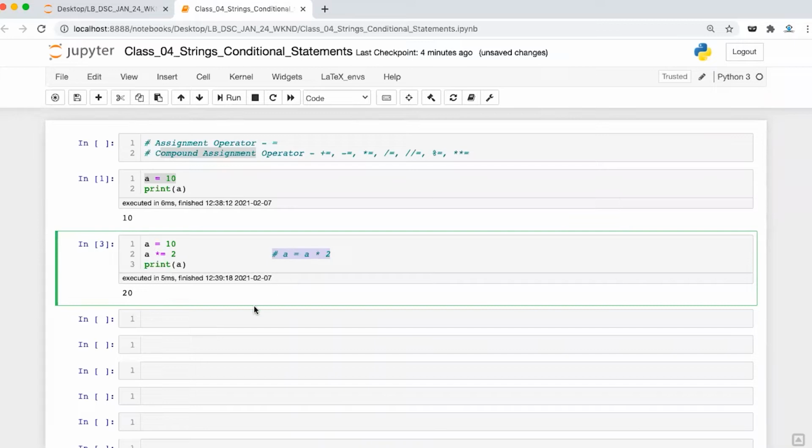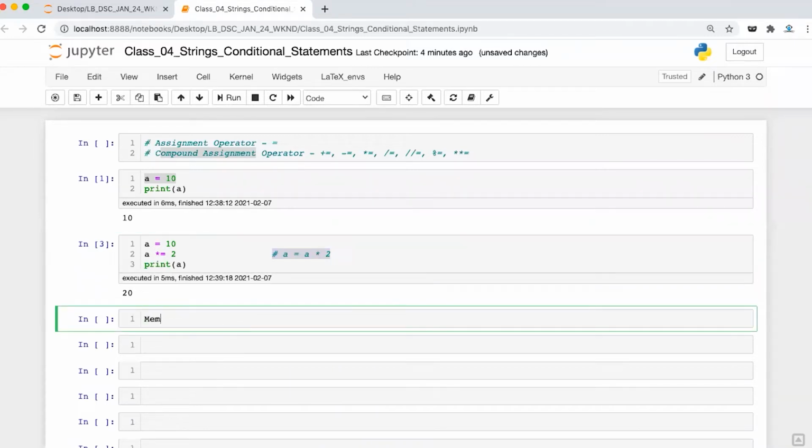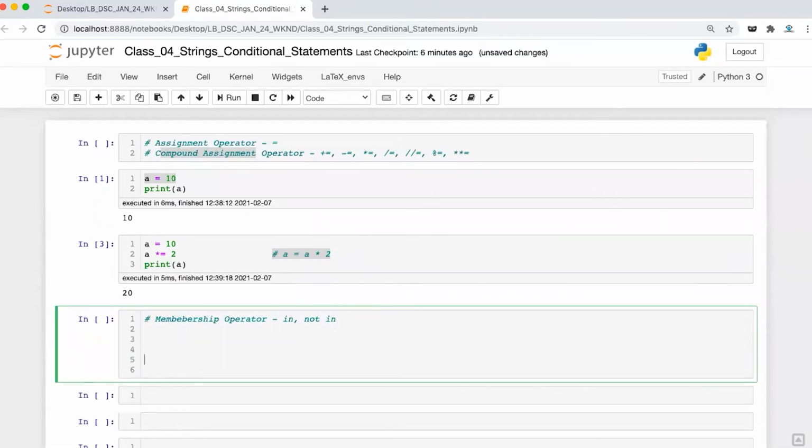Okay, now next we have the membership and identity operators. Membership operator. In the membership operator, we have two operators, in and not in.